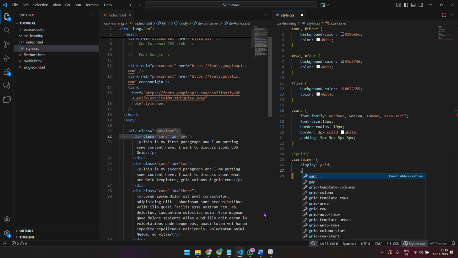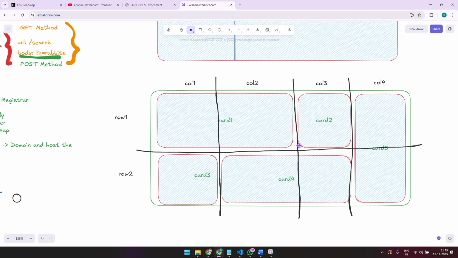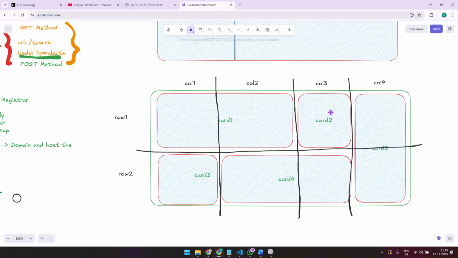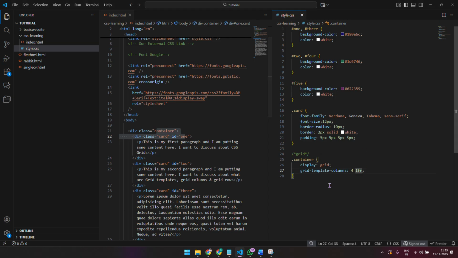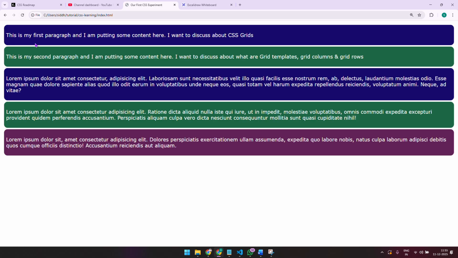And this grid needs at least template columns of 4, right? We have 4 columns, 1 2 3 4, and each of them should have a size of 1 fr. What is 1 fr? 1 fr is basically fraction, 1 fraction. So you are saying 4 columns, 1 fraction each. So that's the division of things. But if I save it and I go to my page, I will see no change.